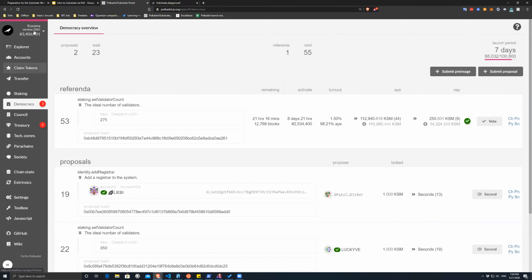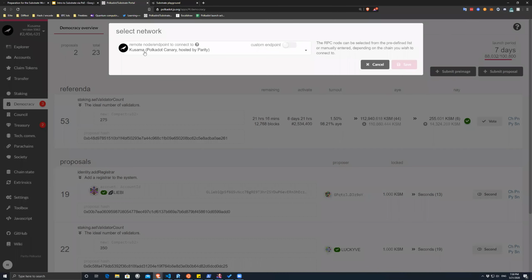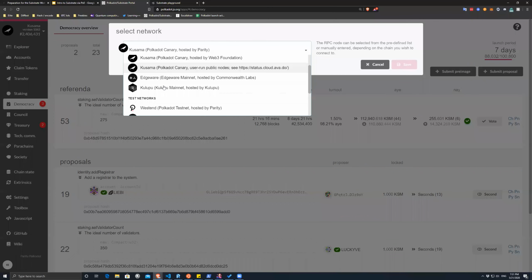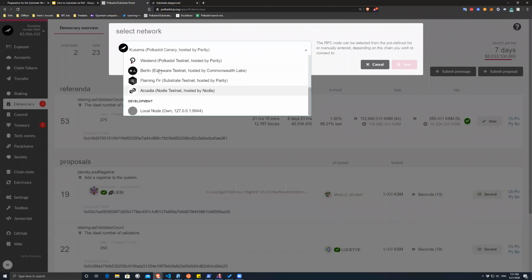So now what happens if we connect to another chain? There's a list of chains in the top left menu. You can connect to different ones. And these are all Substrate-based chains of different types. Now let's connect to Edgeware. Edgeware is a smart contract chain based on Substrate.